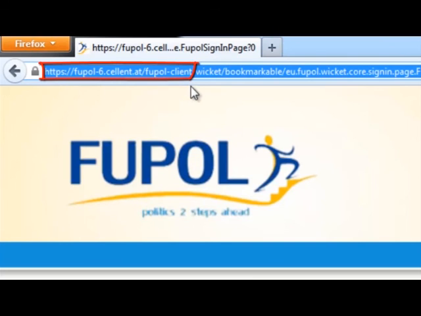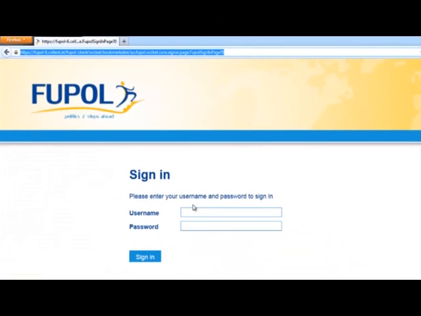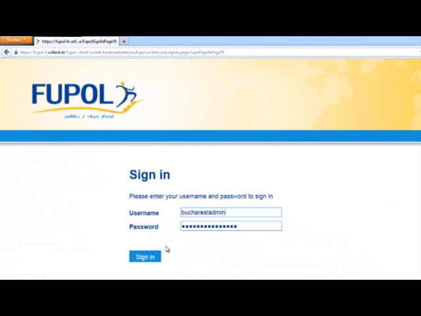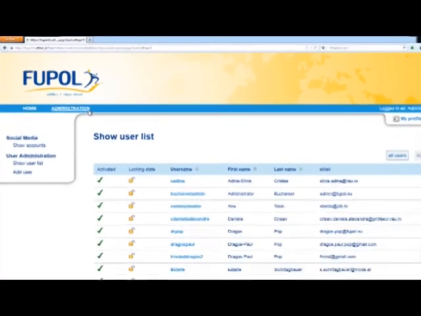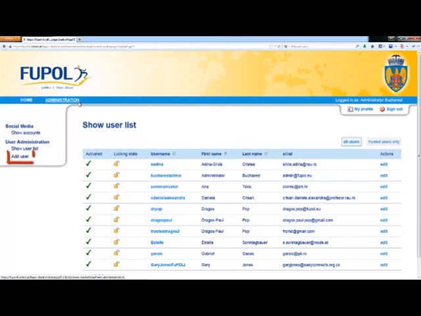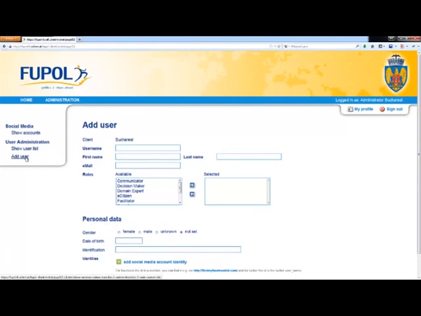After signing in with the right credentials, we are presented with the FUPOL start page. From here, we will use the menu to navigate to the administration section. To add a user, we'll click on the Add User link. After the page loads, we can fill in the form and provide the user information.